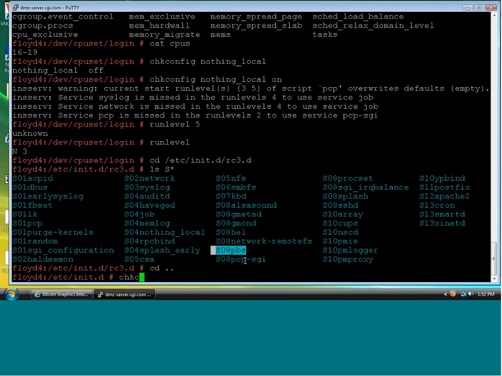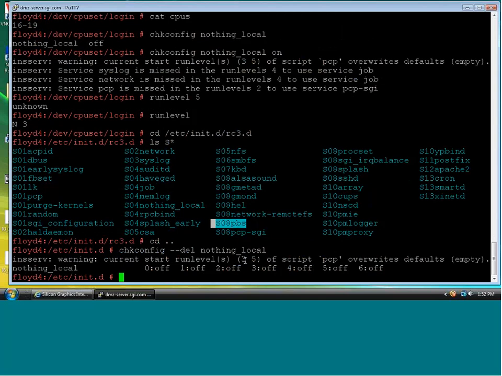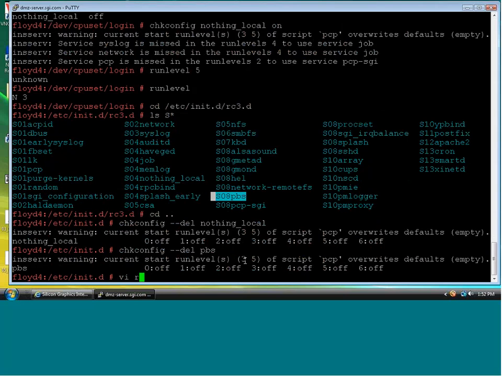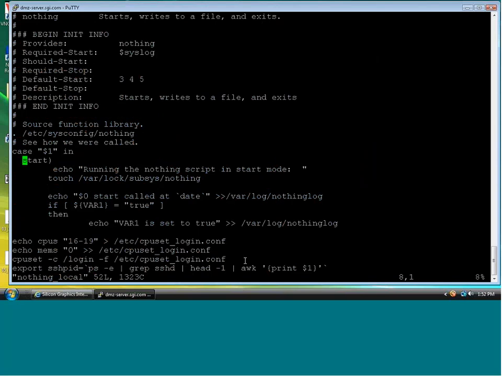chkconfig --del on nothing_local. And on PBS. And let me edit the nothing_local. And I need it to run after SSHD. We really aren't using a run level 4 anymore. That has gone away. I'm going to get that out of there.